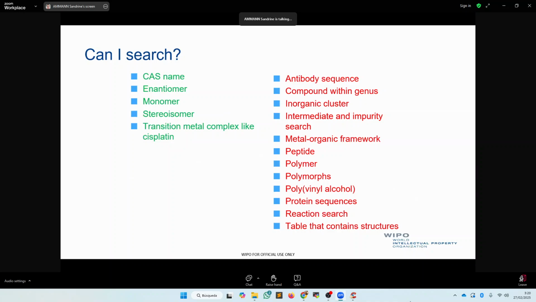All right, so this is what I had to tell you today. I tried to summarize a little bit what can be searched here. We often have questions about polymers. Unfortunately, polymers cannot be searched in PatentScope. You can also not really search peptides, but you can search simple transition metal complexes. Basically, any compound that can be represented by an InChI key can be searched in PatentScope.